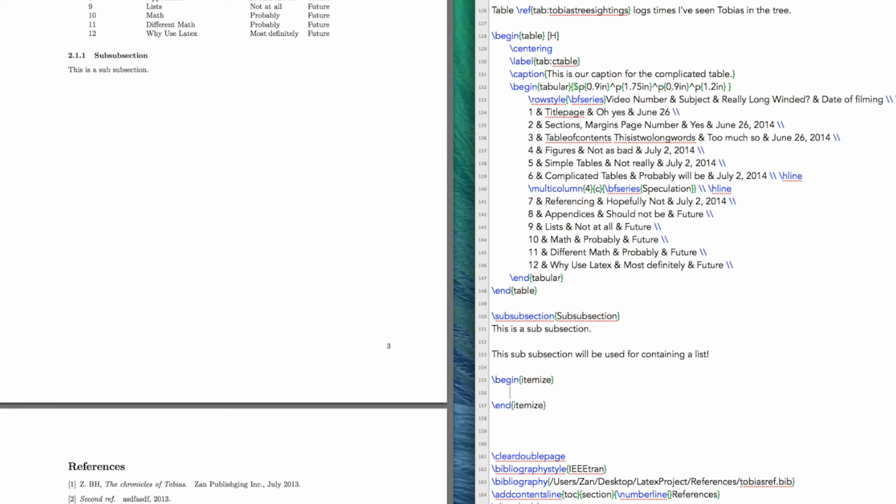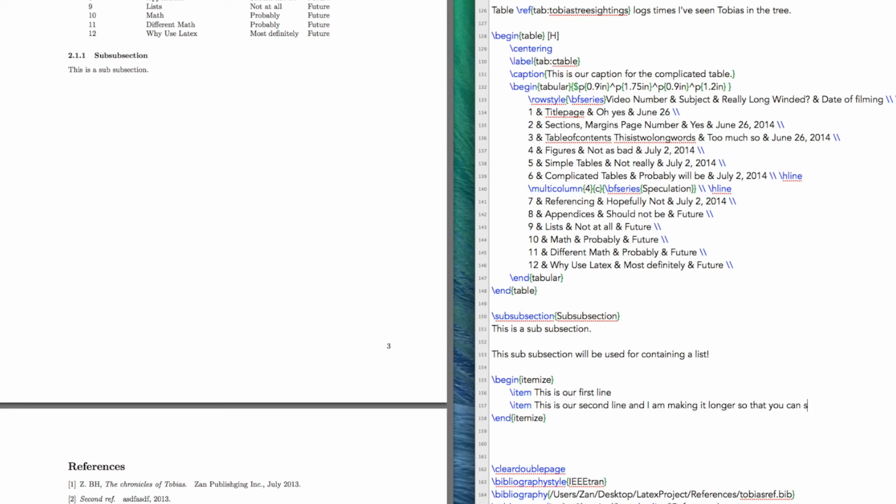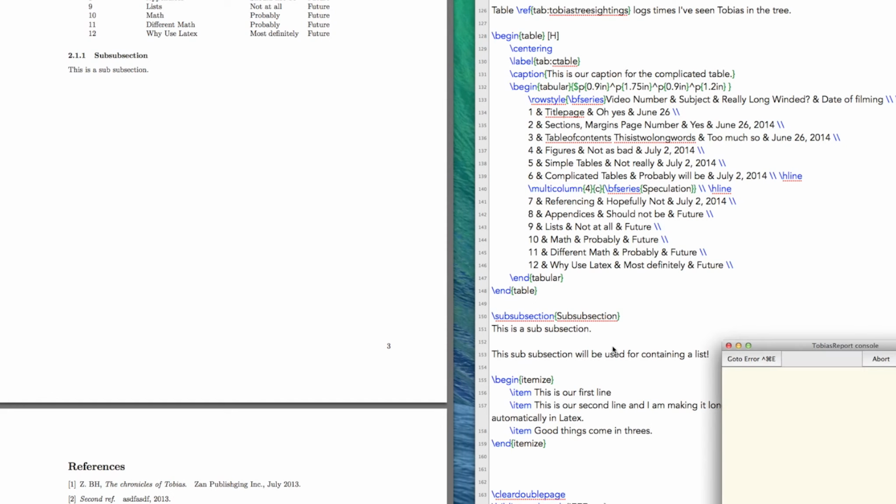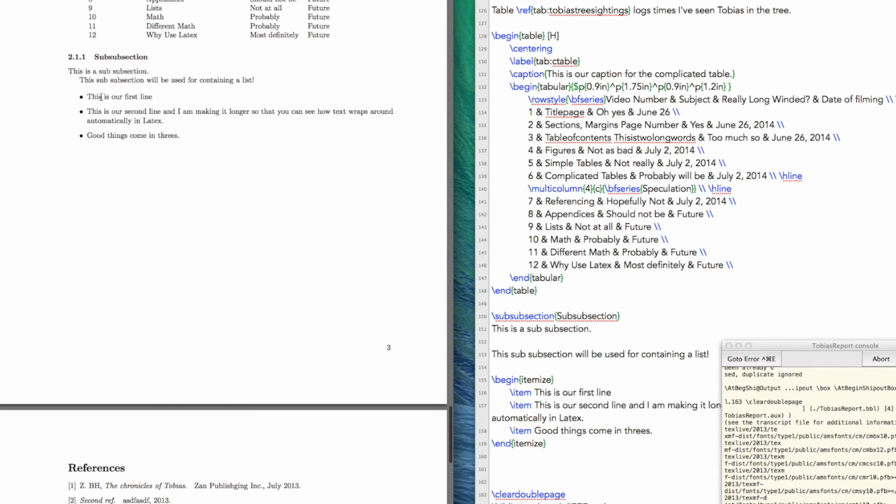How does this work? Okay, so the first thing we can do is create an item. This is our first line. This is our second line, and I am making it longer so that you can see how text wraps around automatically in LaTeX, and good things come in threes. So if we build this, here is our list. First line, second line, third line. Cool. Okay, so that wasn't terribly complicated.